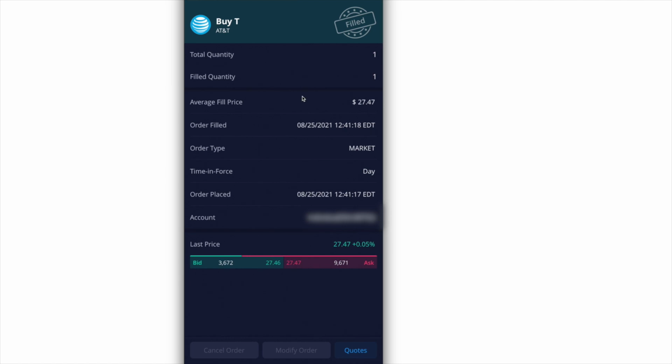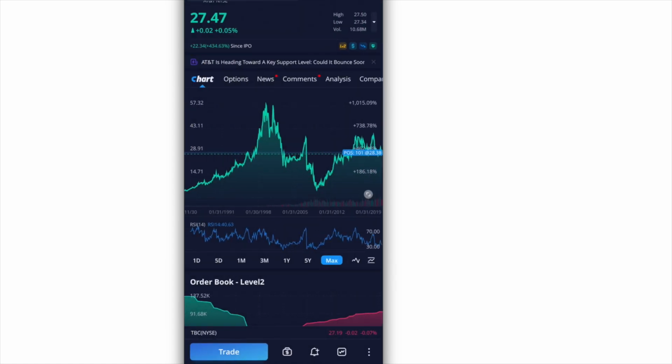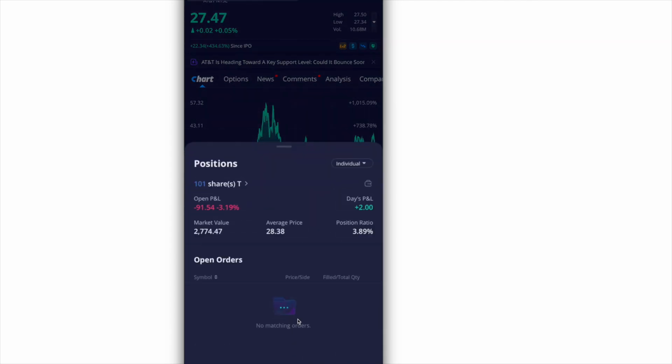So that's buying it. If I were to go back to my account, you'll see that I bought one share right over here, and then hit on position right over here. There's a little briefcase, and you'll notice that I have one. Actually, I bought a couple of shares already in the past, so notice that I have 101 shares right over here. So I have that, just that one share.